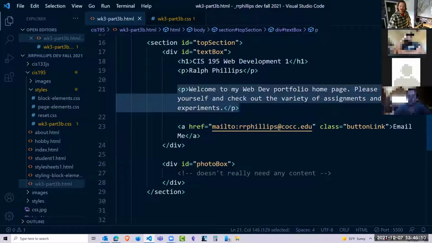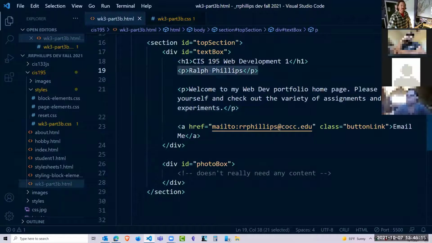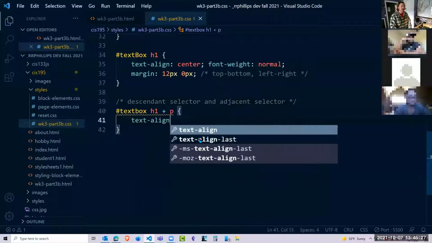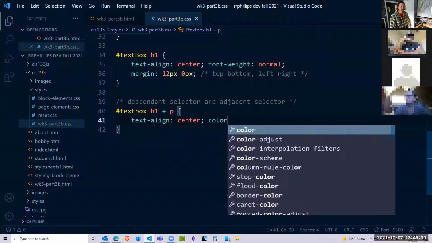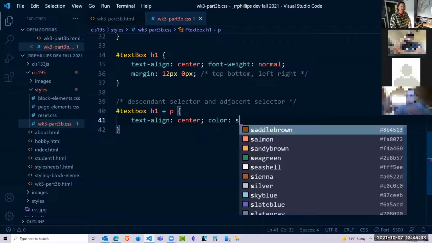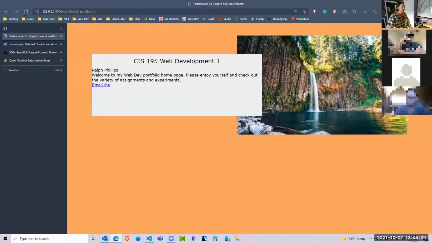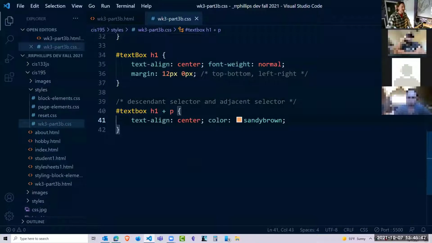What about the paragraph down here? It's not going to count because it's not adjacent to my heading 1. Only one paragraph is next to my heading 1. And so that allows me to style that paragraph differently than any other paragraph. So that paragraph is also going to be text align center. And for my color, I'll make it sandy brown. It's probably going to be tough to see on that white background, but come on, refresh. That looks pretty good. Text align center, color, sandy brown.